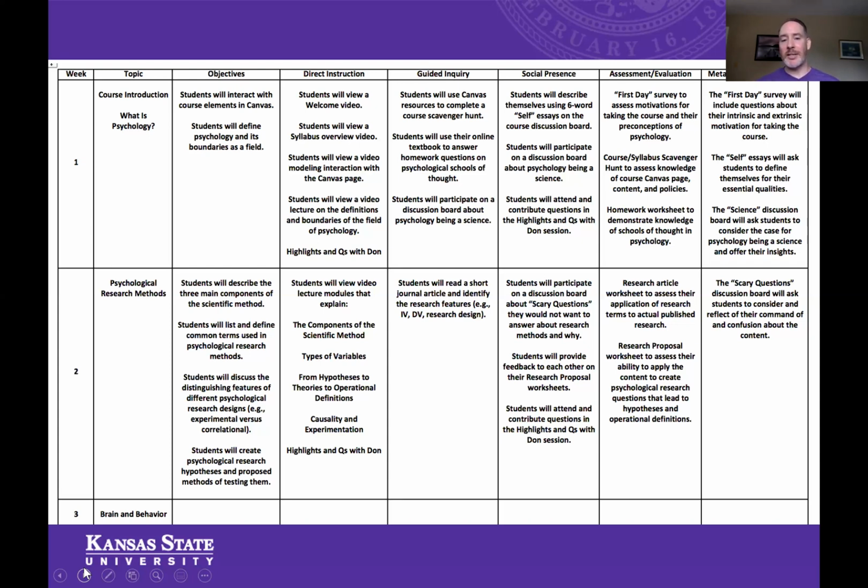For my social presence elements, my students are going to describe themselves using 6-word self-essays on the course discussion board. I love 6-word essays. I use them all the time. And this is their first introduction to that learning method that I use in my class. So in 6 words, they've got to boil themselves down into an essence. Now they introduce themselves in a way that they can start to get some community building with me and with each other. But also, as Katie talked about scaffolding assignments, they're introduced in a very safe and easy way to what that assignment will be like as we continue throughout the course.